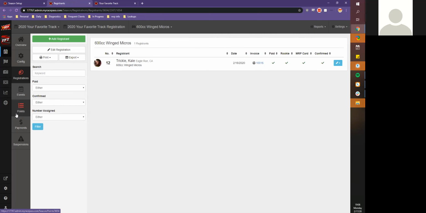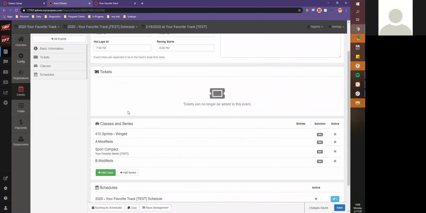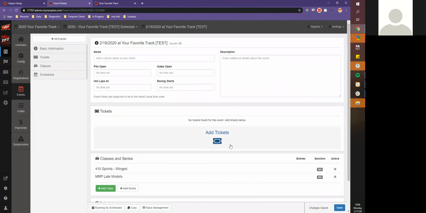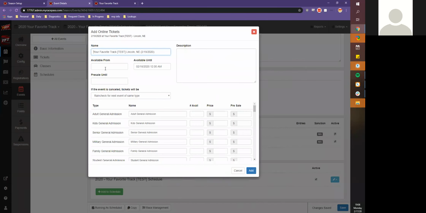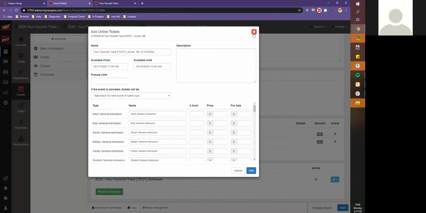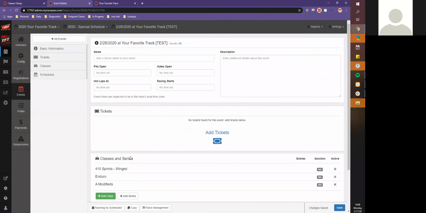Okay. So let's move right along. We're going to go into the event, and we're going to add in some tickets. So for every event, you can see here whether they have tickets. If they don't have tickets, it'll have a little exclamation mark. So let's add some tickets to a different event. Let's say we want to add tickets to this one. You can see right here, they have the Add Tickets button. We can put when they're available from, so they can start buying them today. I'm going to pick one that's a little bit further out. Let's do this one here.